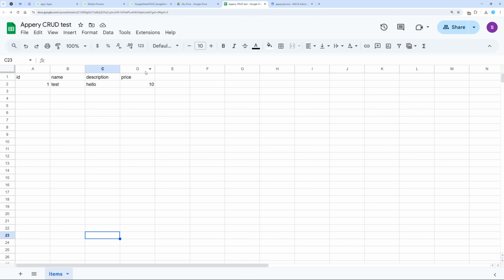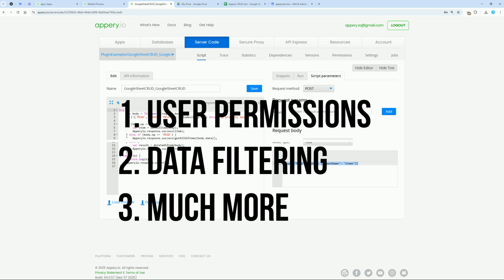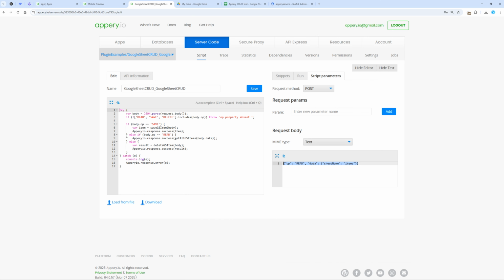Since we're using Appery server code script, we can add all kinds of extra logic, like user permissions, data filtering, and much more. Pretty cool, right? In just a few minutes, we built a fully working mobile app that uses Google Sheets as a database.